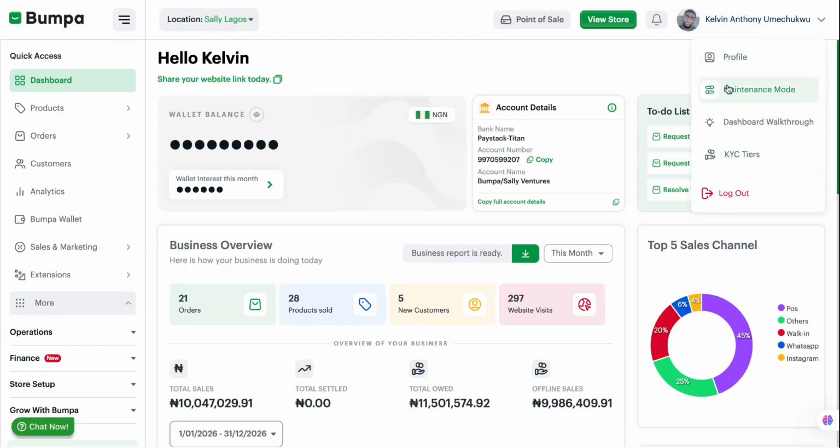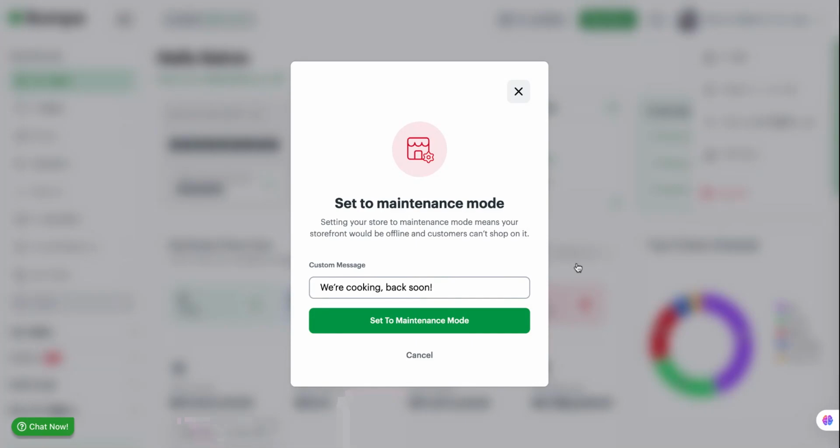Now click on maintenance mode to set your store to maintenance mode. Basically, this means that your store or your website will be offline and customers cannot shop on it until you set it back and take it off maintenance mode.